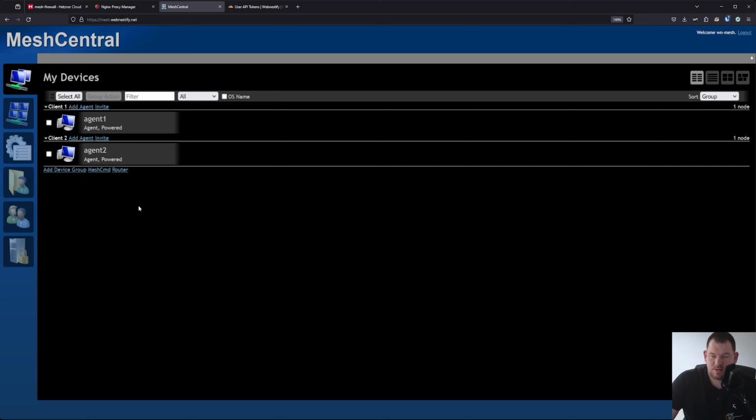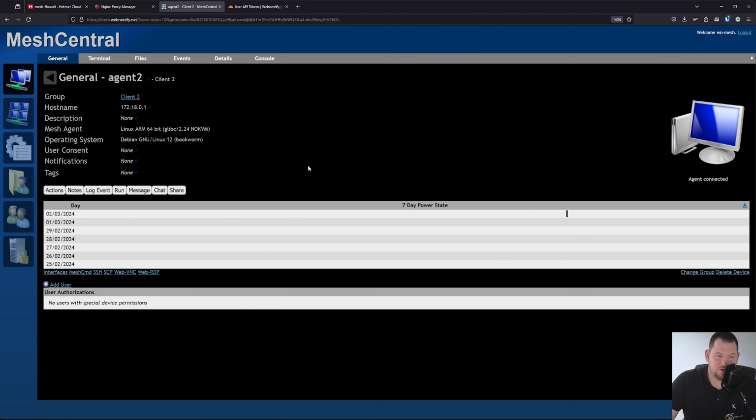So I think that's a really simplified setup. What you can do is check the MeshCentral documentation to learn more. I just went over some basic things that you can do.